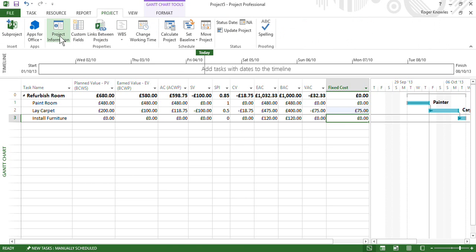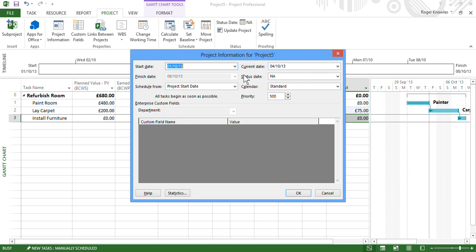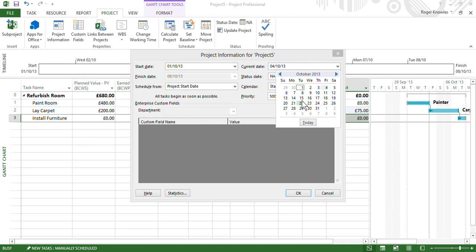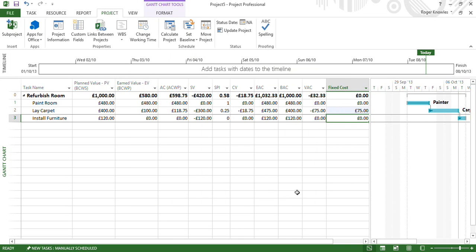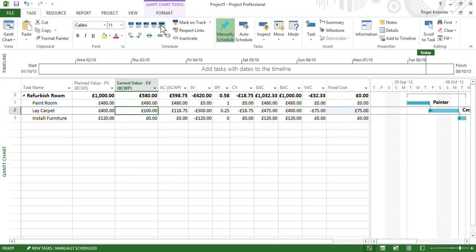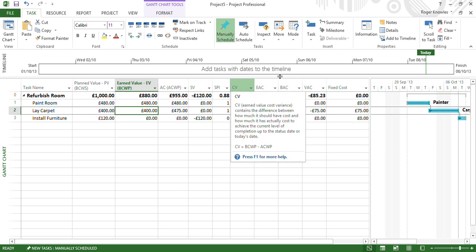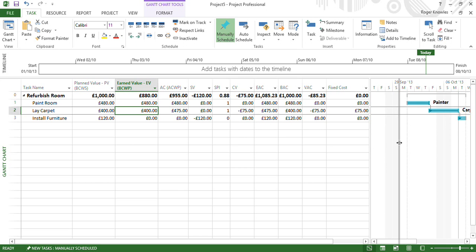I'm going to move forward another week in my plan. So I'm going to go forward to the Tuesday of the following week to imitate that it's Tuesday the 8th. And we're going to report that the carpenter has actually finished the job. However, with this additional £75, there is a cost variance. So all the work was performed okay, the scheduling was fine, but there was a cost addition to my plan.